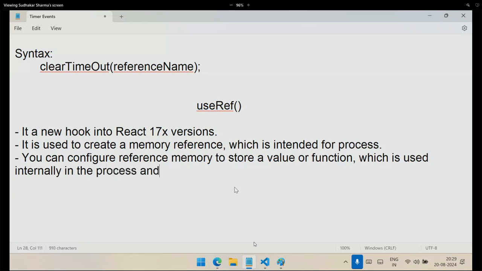It is not for presentation. Its intention is that, and it doesn't mean that we cannot present it. We can present it. Those values we can use in presentation, but it is not good. So it is only for the internal process.